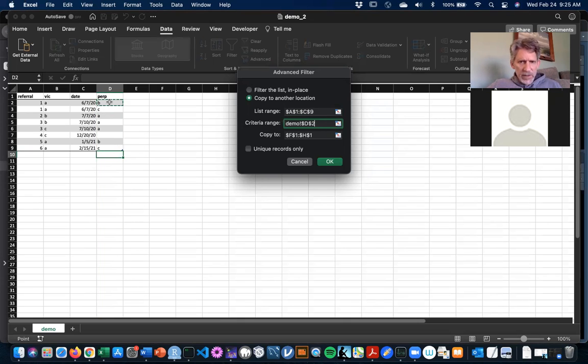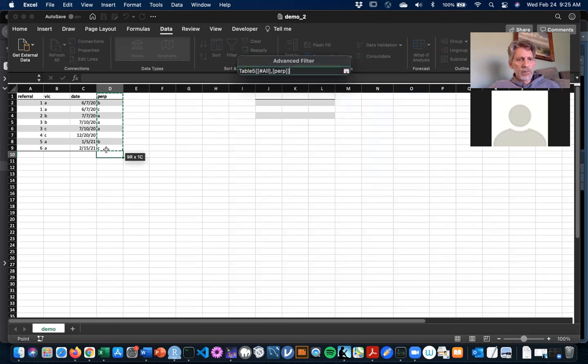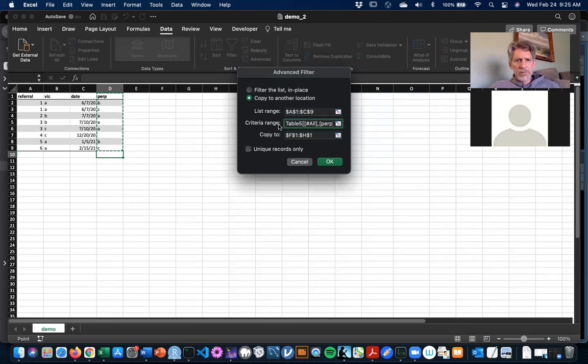Let me see if we try, for example, just selecting a particular cell. That doesn't seem right. If you try clicking on perp, that might only be giving you a header. I think it needs all the data. Demo, exclamation point, criteria. I don't know. Let's see. If that doesn't work, I can try to select an entire column. And again, that's trying to refer to this column D.